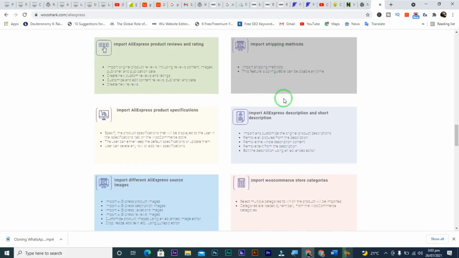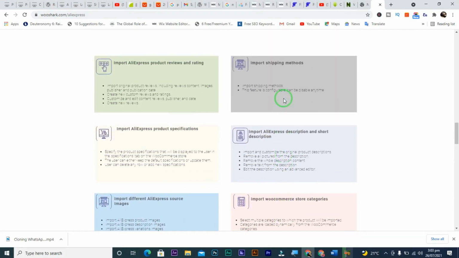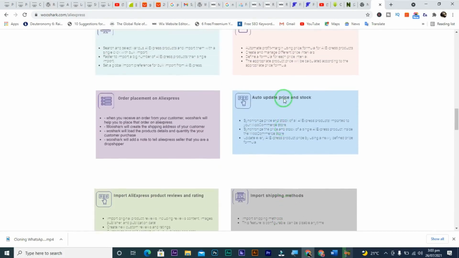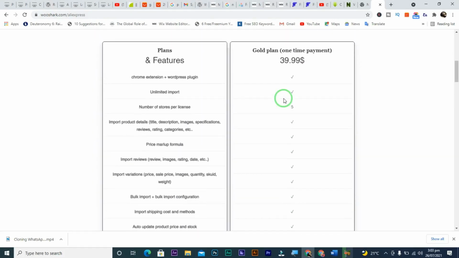So you can read through and see the benefit of what you stand to get using this plugin. It's a very nice plugin. I've been working on roughly two dropship websites, and it has really been a good one.